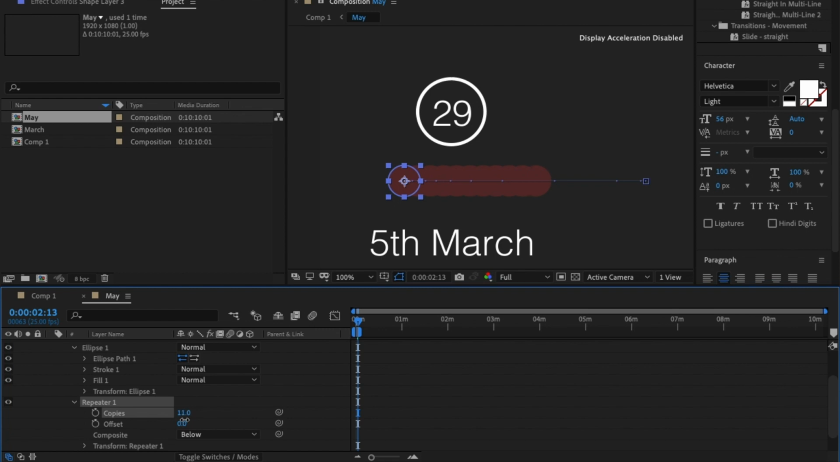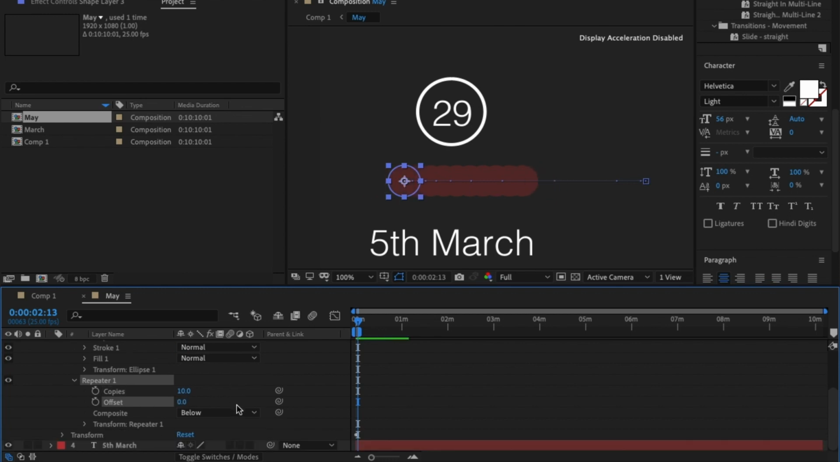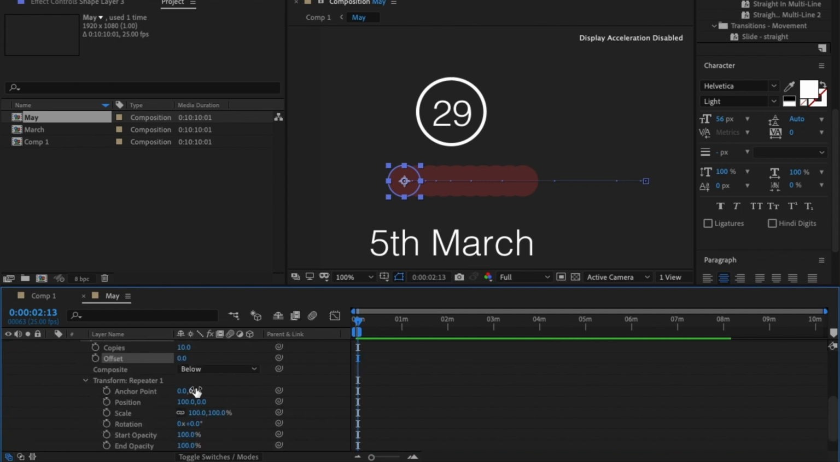So I want it to go across, say, by 10 is fine, but the offset needs to be 10 is fine. Then open up transform repeaters. So this is transform settings only for repeaters, and I'm going to change its position so they spread out better.